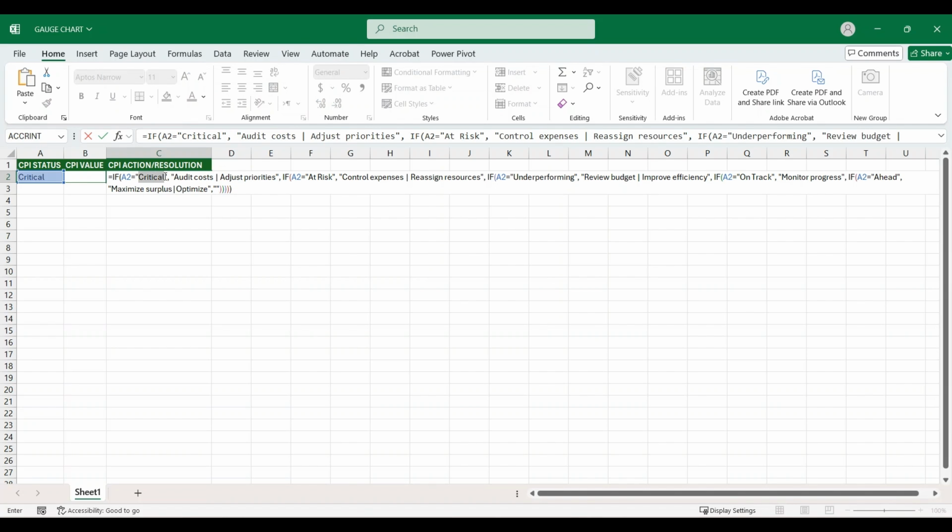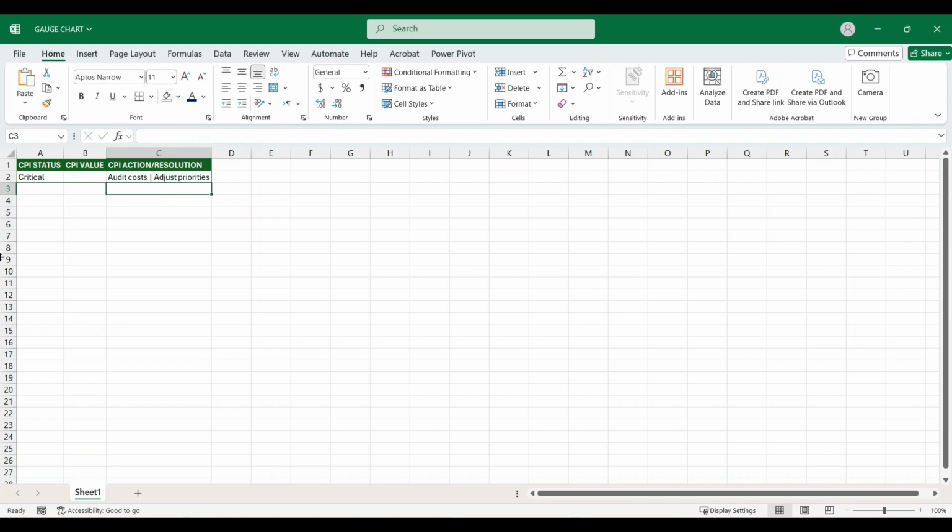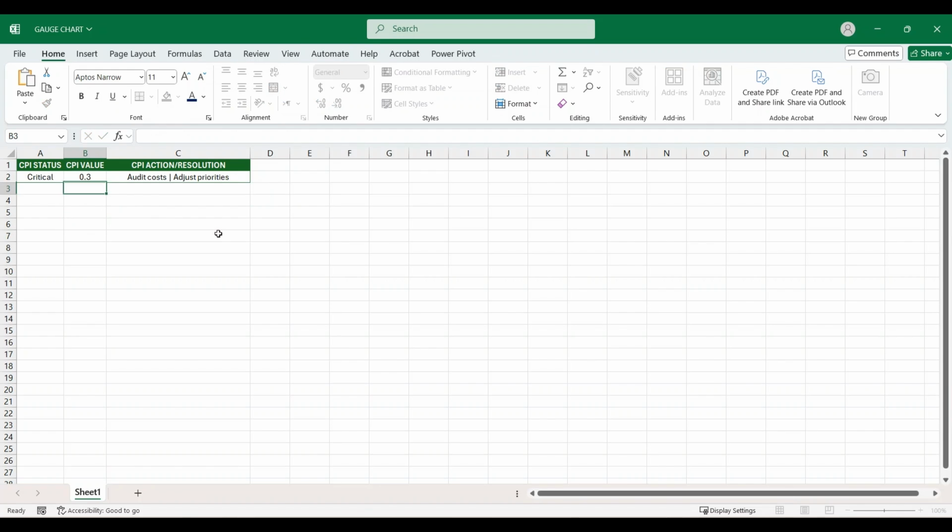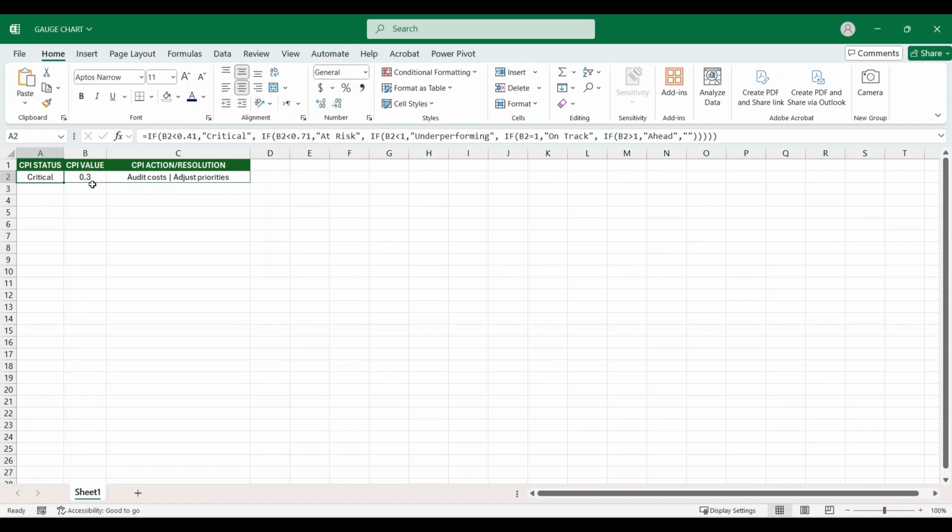status. If the project status is critical, the action will be audit costs and adjust priorities. If the status is at risk, the action will be control expenses and reassign resources, and if on track, then monitor progress, and so on. Based on the value in B2, these formulas will display the project status in A2 and the corresponding action or resolution in C2. This data will automatically update the gauge chart, which we will discuss later in this tutorial.